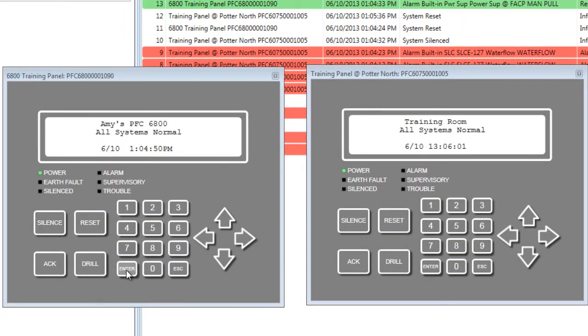You can also access the history of each panel through the keypad by selecting the Enter button and option number 1, View History. You can then use the up and down arrows to scroll through the history, similar to if you were standing in front of the fire alarm control panel keypad.